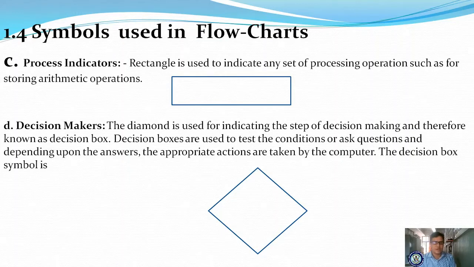Got it. Rectangle is used to indicate any set of processing operations, such as storing and arithmetic operations. By using these process indicators, you are processing operations and also storing arithmetic operations. So whatever you are doing, that job is one of our arithmetical operations. Okay, we should know what the arithmetic operations are, right?